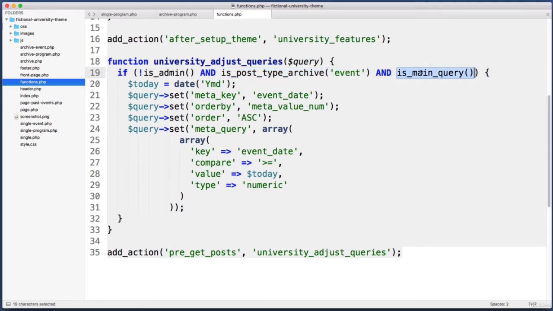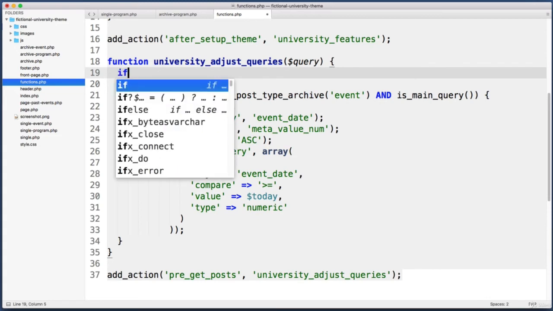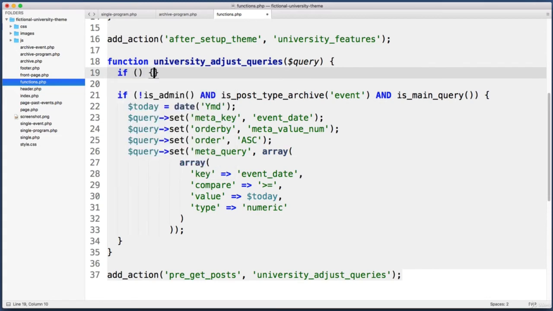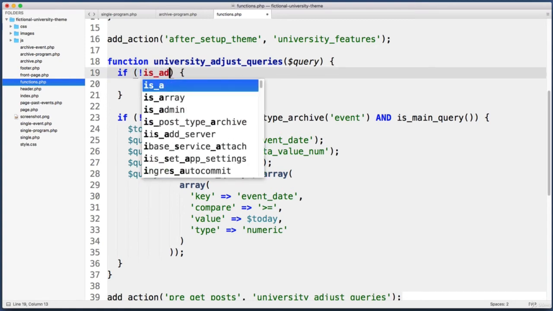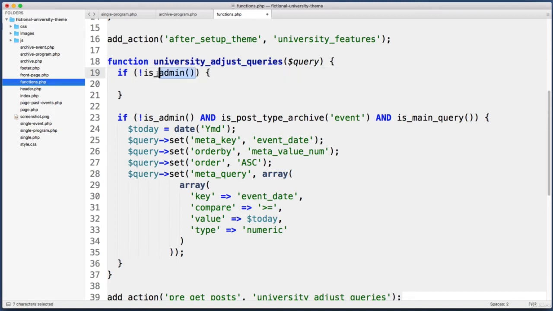So in this case, if we want to manipulate the programs query, what we can do is just right above this if line, let's just create a new if statement. And in the parentheses for our conditions, let's begin with exclamation is admin. This function is admin will return true if you're in the backend admin portion of the website. And then we can check for the opposite of that with an exclamation in front of it. So this will only evaluate to true if we are on the front end of our website.